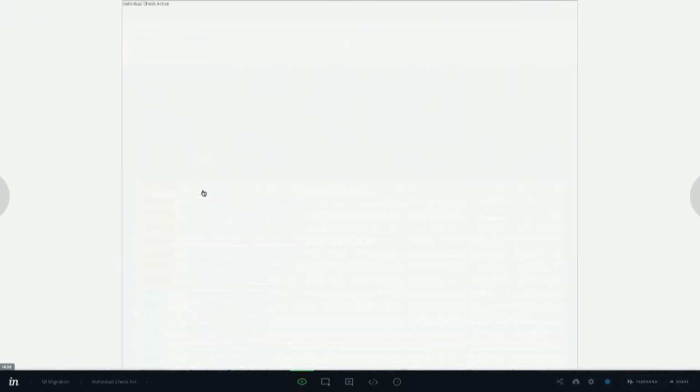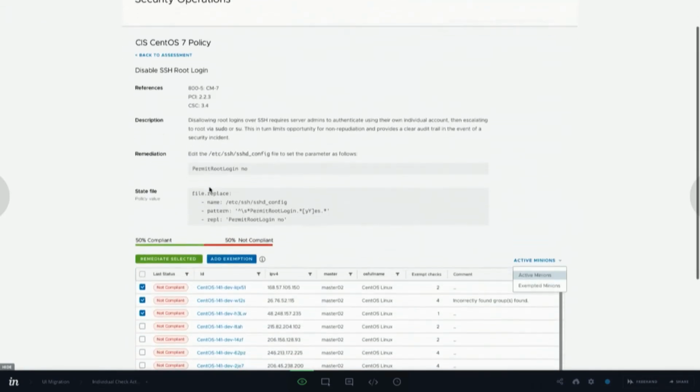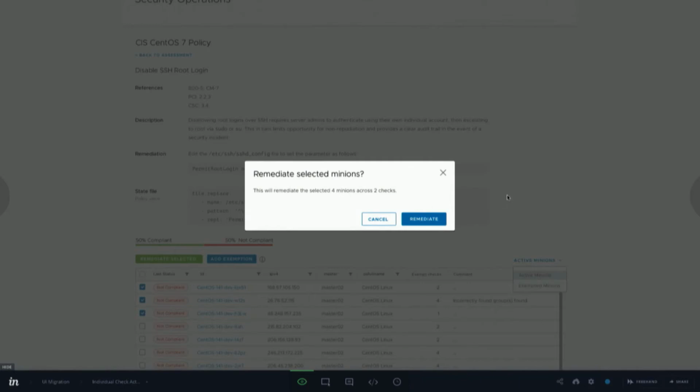The other thing you can do is, once you realize this is not compliant, you could decide at this point, you know what, I want to remediate this. And you can remediate this any way you want. You can remediate one check, all minions, one check, one minion, all checks. So you can configure this any way you want. So we give you complete flexibility around how to fix this. And you could say, remediate selected. And when you do that, it's going to kick off a salt job and remediate those items, right?